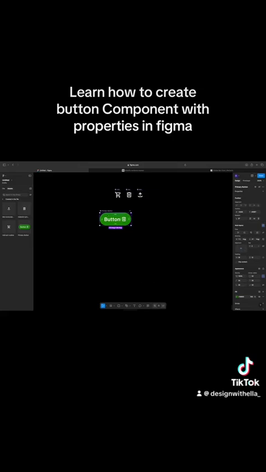Now let's add some properties. So the first property I'll be adding is text property. I'm naming this one primary button and setting the default value to button. Then I will select the button text and then apply the property to it.